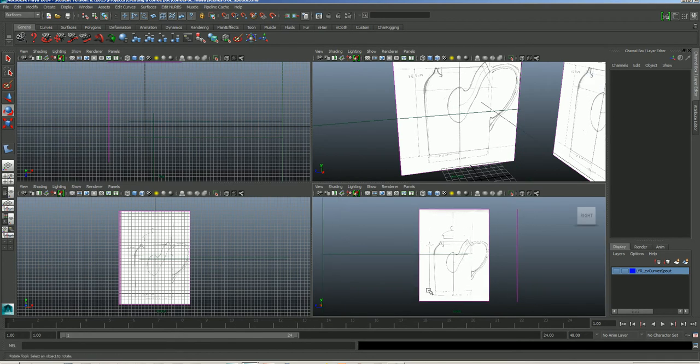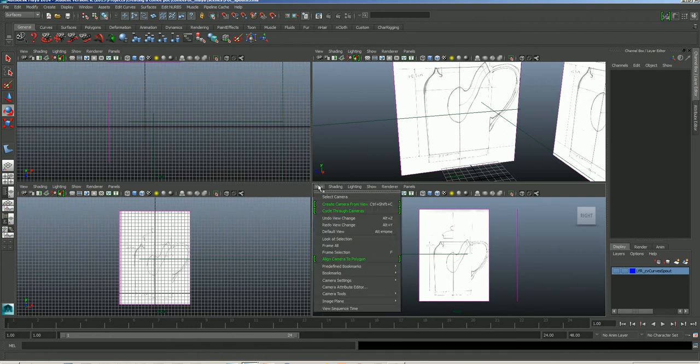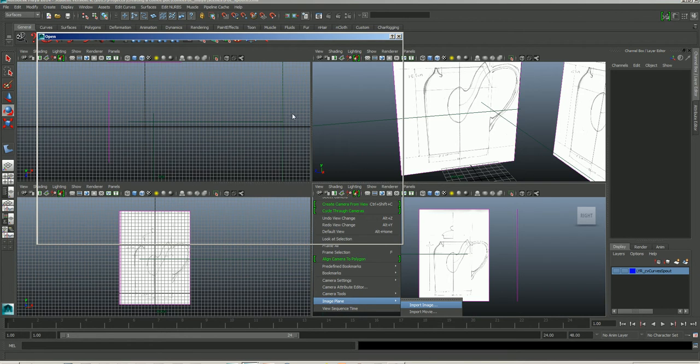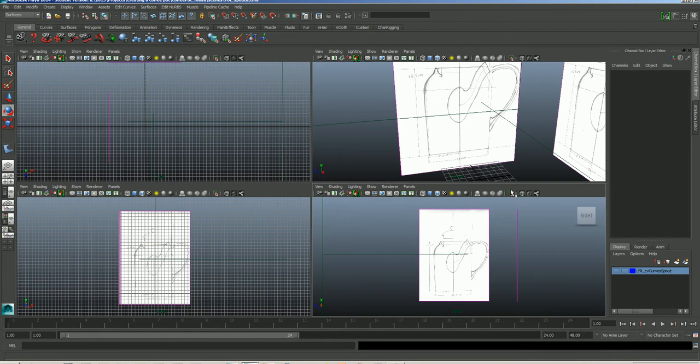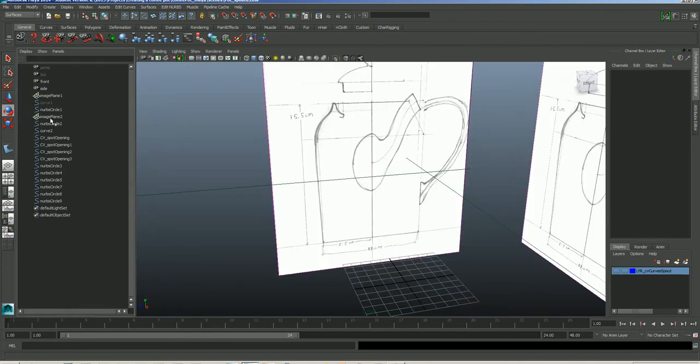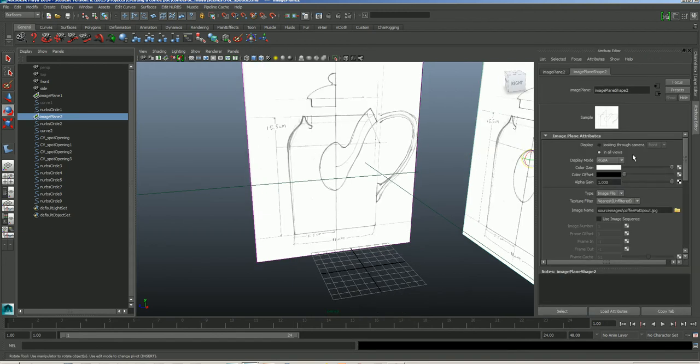I've already loaded in the image planes for this. It's just one actually, and I only really needed it in one viewport, but just in case I needed to do the spout in a different one, I just put in both of these. That is just through in any of the viewports. We can just go to view, image plane, import image. We can just import in. I'm not going to do that because that's going to take a second. But basically then when this is selected, just go into the outliner. We can load in our image into there, okay?